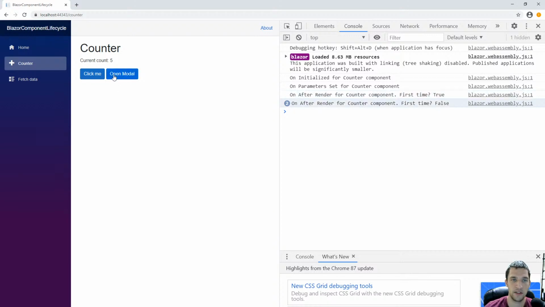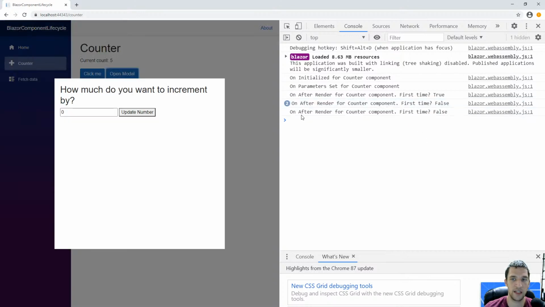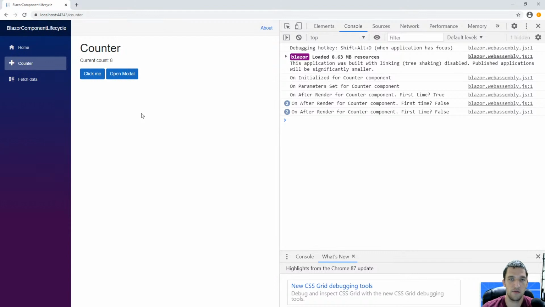So what happens is when we set the variable to open the modal to true and render the modal, it's actually rendering the counter component. Look at that. So it's rendering it there, and then it's also rendering it here. So it's actually rendering it 2 times every time we do this, which is fine.